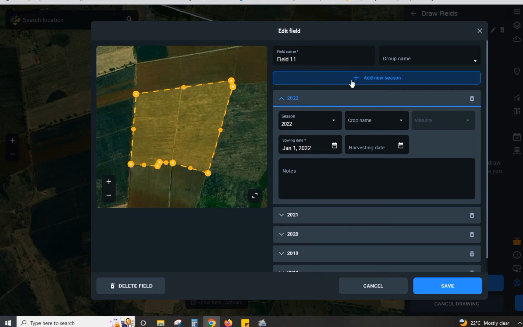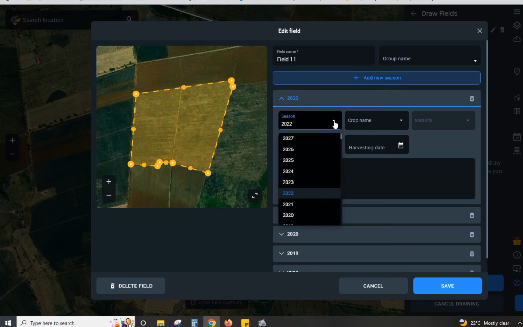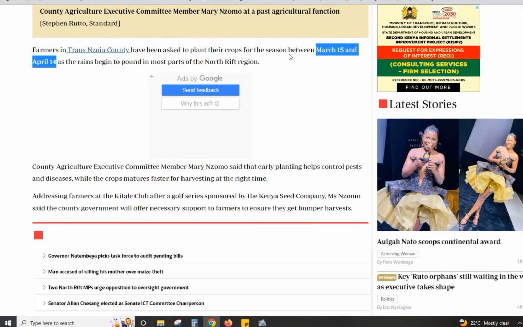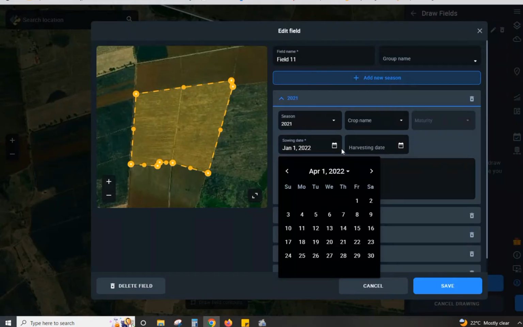So I'm going to use a previous season. Let's put 2021. So in date we are going to put it as March. Let's see, March 15th to April. So let's put it at April 14th. It will be better. January, February, March, April. Yeah, let us put it as the start of April. Let's put it 5th. Okay.